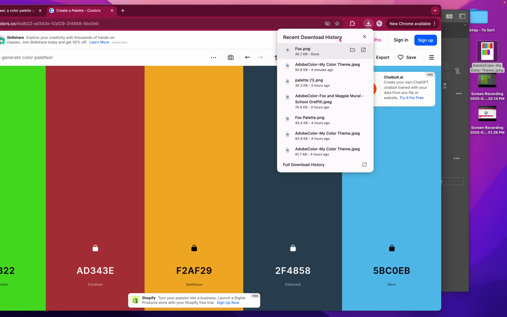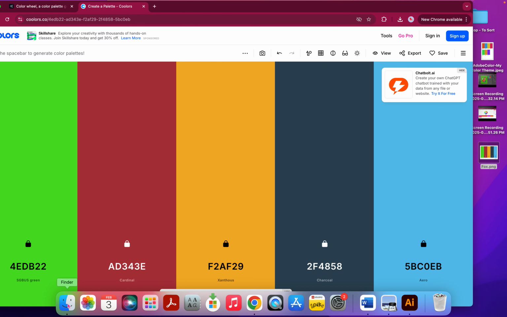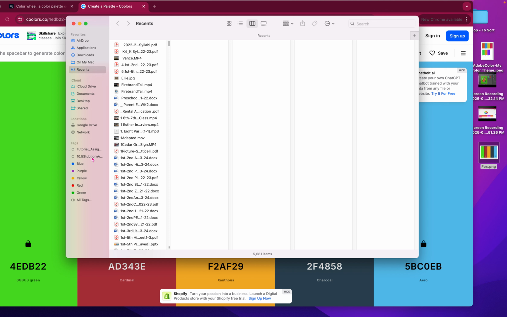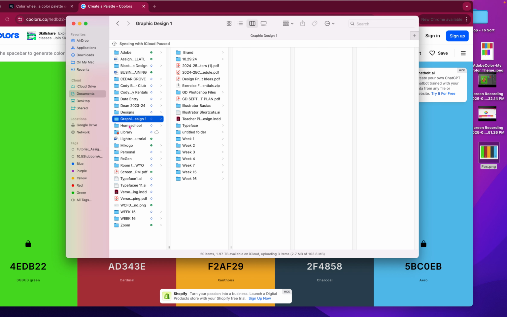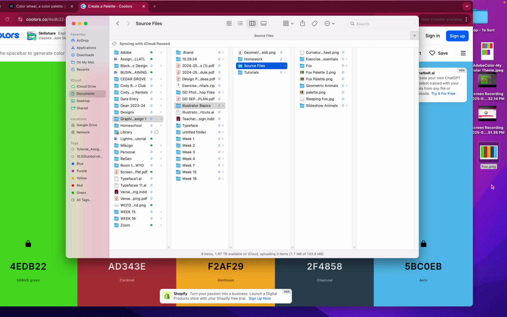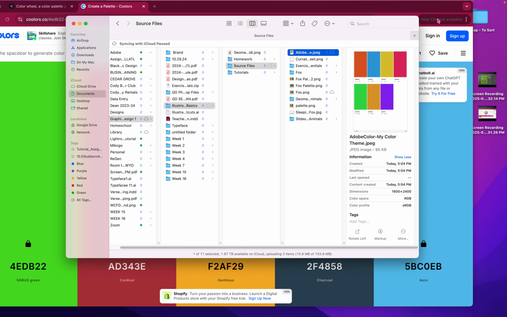It'll be up top, and I take that over here and drag it to my desktop. So then what I'm going to do with those color palettes is take them to Documents, Graphic Design, to my Illustrator Basics and my source files, and I'm going to stick those color palettes in here so that I can use them for a project.